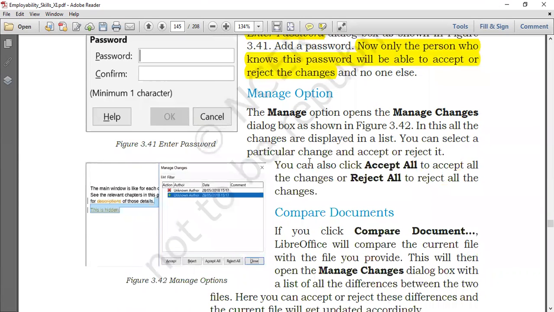Right, then we have a manage option here. It opens the manage dialog box as shown here. In this all the changes are displayed in list form. As you can see, if this description was deleted, it shows strike through, and this is hidden. This line is again one error, these are the changes. So we'll get the list of all these changes here in this manage changes dialog box.